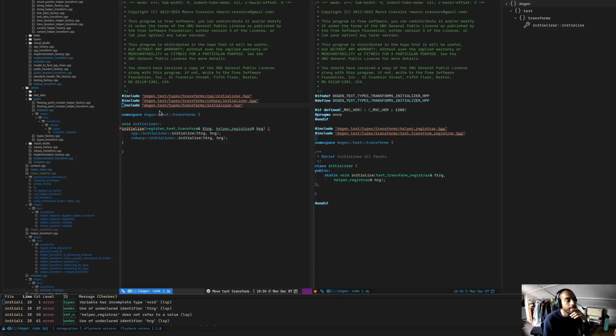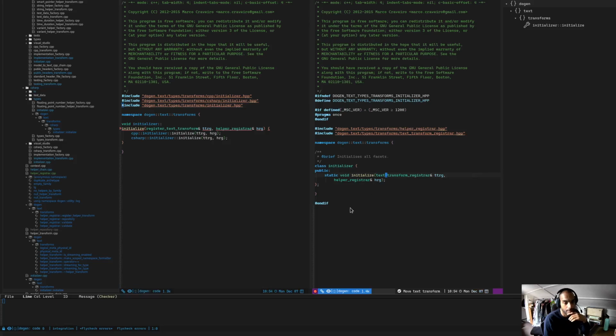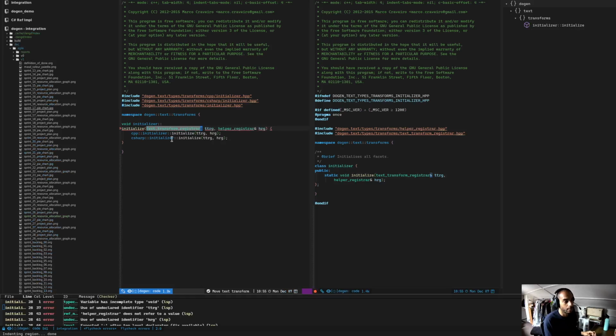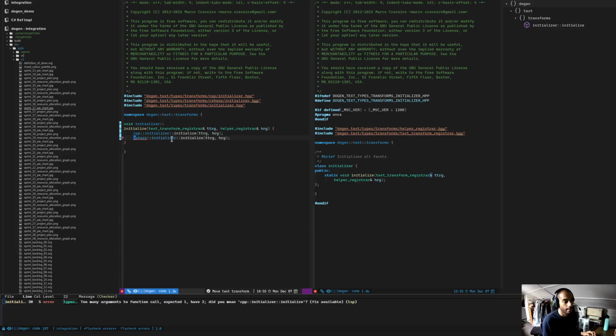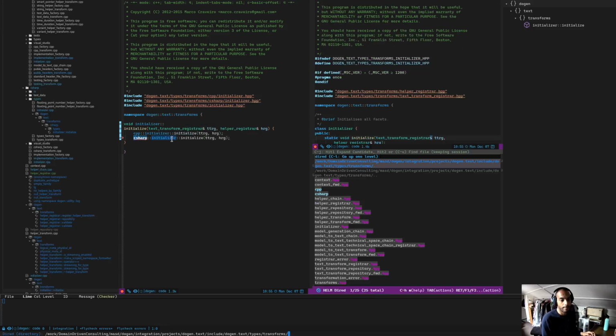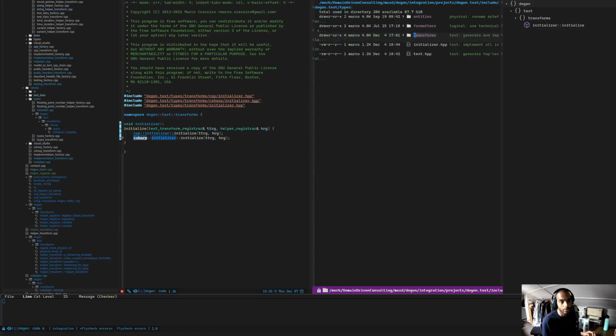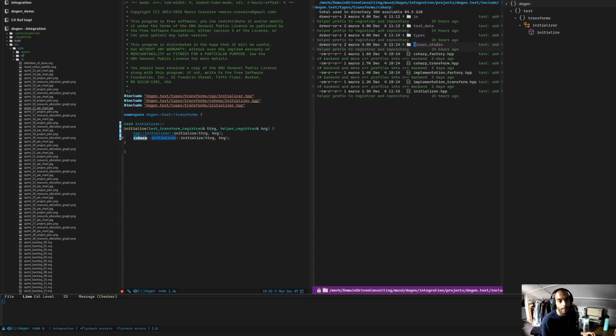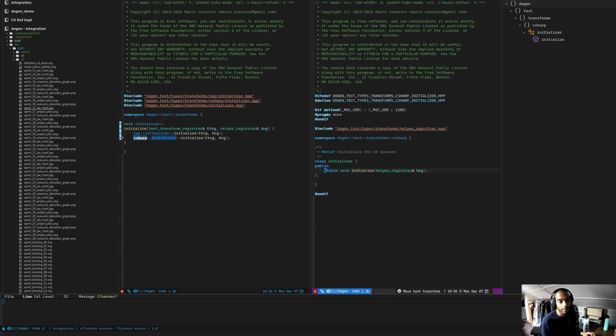So, initializer HBP inside of transforms. This guy here. Definitely right namespaces. Initializer. Initialize. To the, what's that? We just seem to have randomly copied the wrong thing. Okay, so now what we'll do is we'll just make sure that we did not forget to do the C# initializer, which we probably did.